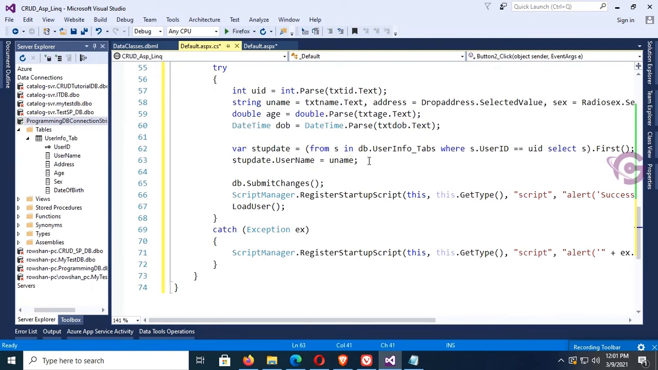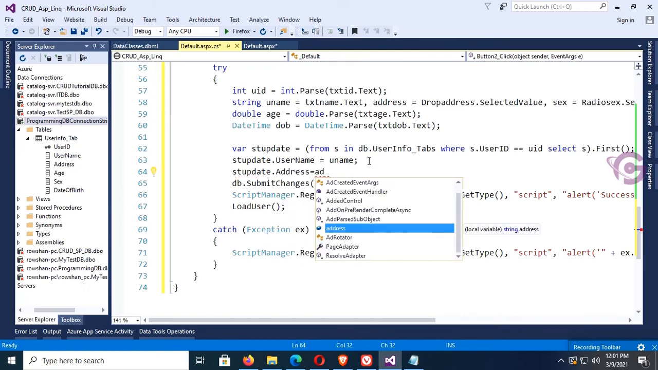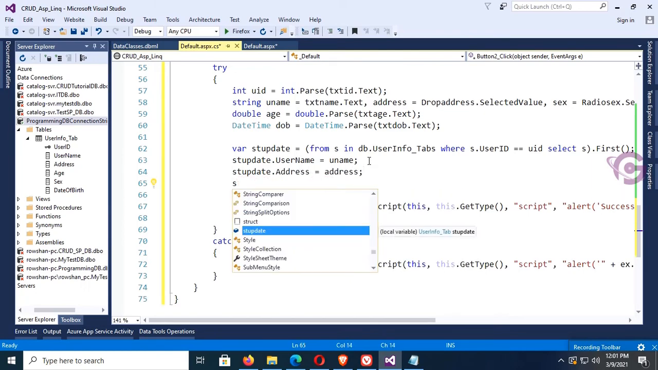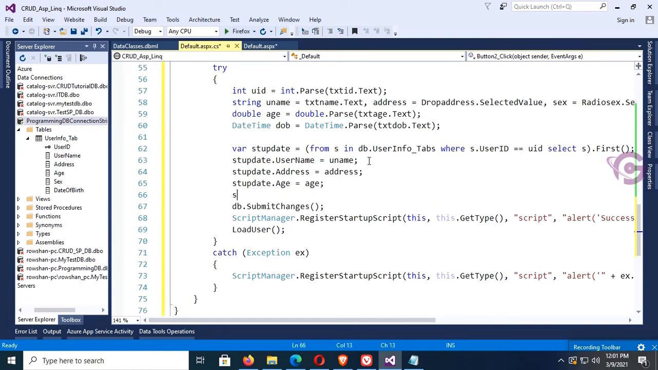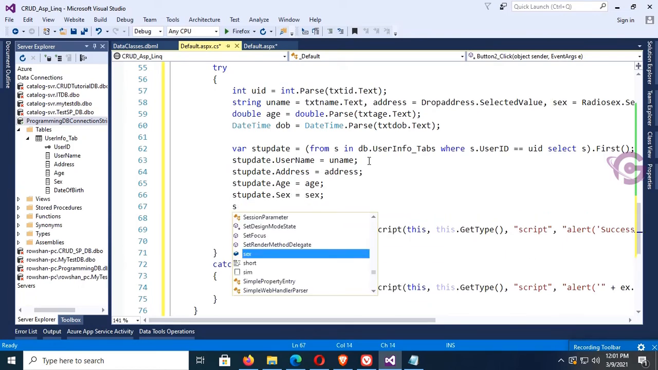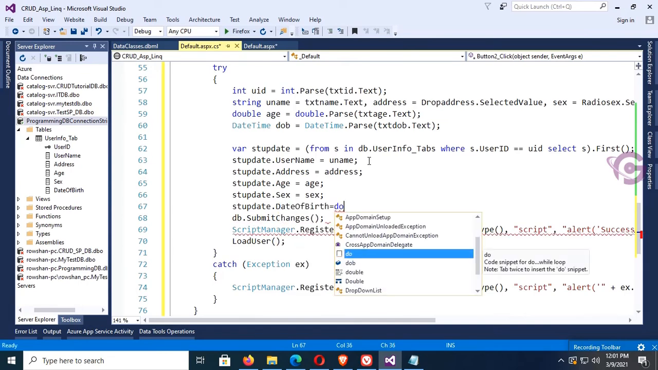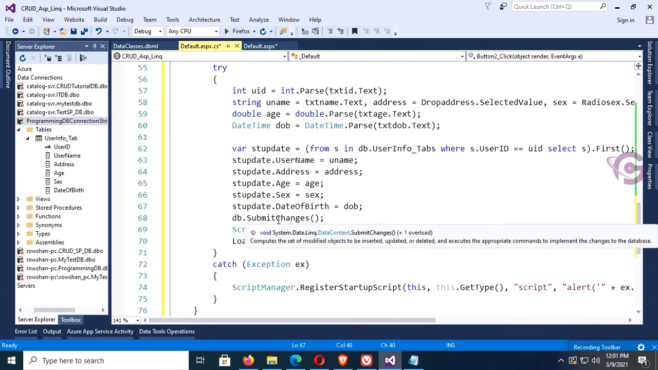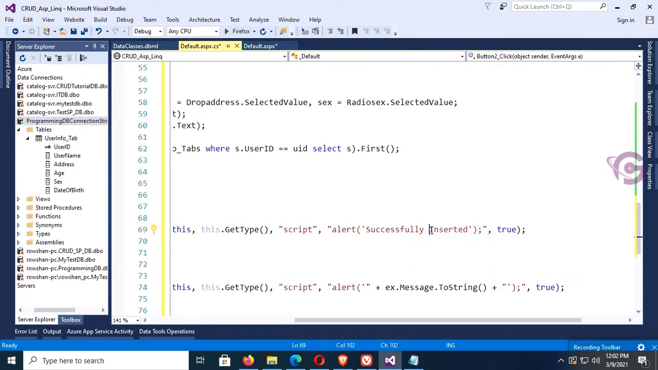Okay, now address: stupdate.address equal to address. Stupdate.age equal to age, and then stupdate.sex equal to sex. Finally stupdate.dateofbirth equal to DOB, the variable I already declared. Then db.SubmitChanges and change the message to successfully updated.